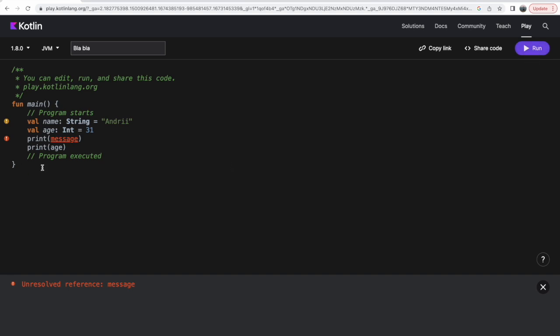Oh, actually, this is a good use case which I wanted to show you. As we don't have the variable message anymore, our compiler cannot translate it to machine code, because we have a mistake. This means that our program cannot be executed. It cannot be compiled or translated, in other words. That's why the program is not executing.